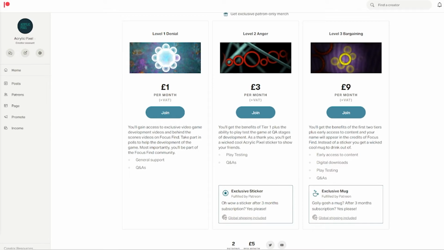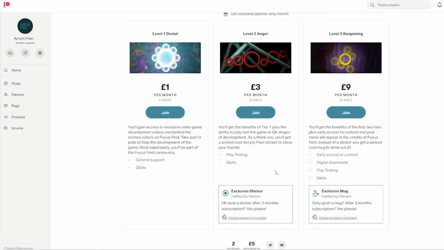For Level 2, you'll get the benefit of Tier 1, plus the ability to playtest the game at quality assurance stages of development. As a thank you, you'll get a wicked cool Acrylic Pixel sticker to show to your friends. For Level 3, you'll get the benefits of the first 2 tiers, plus early access to content, and your name will appear in the credits of Focus Find. Instead of a sticker, you get a wicked cool mug that you can drink out of.